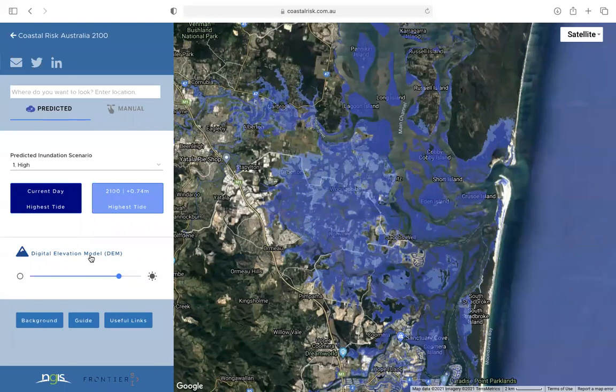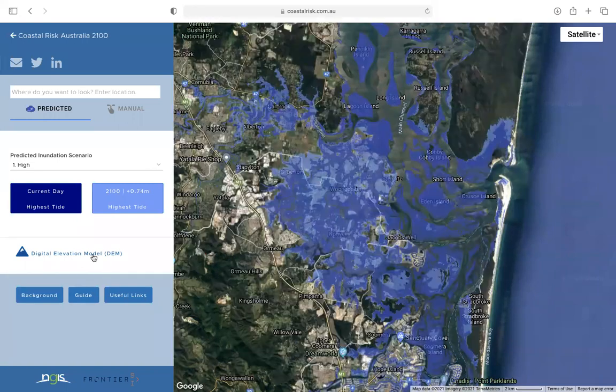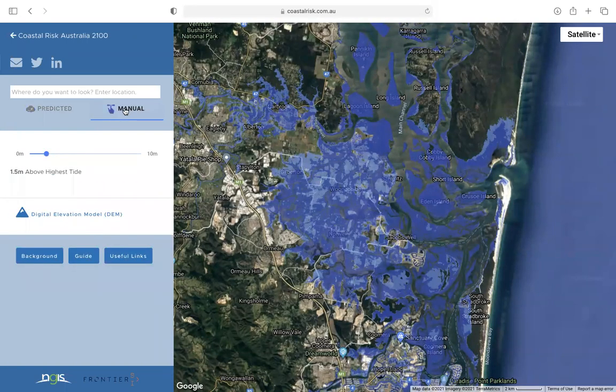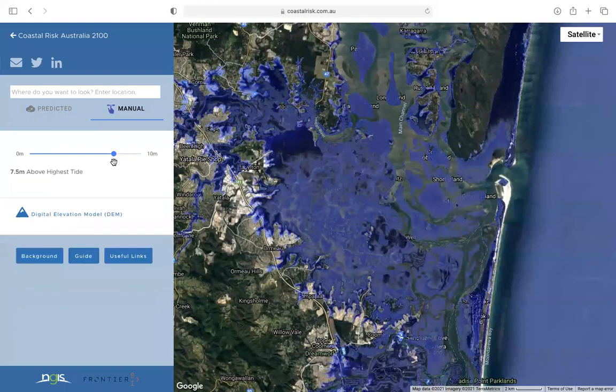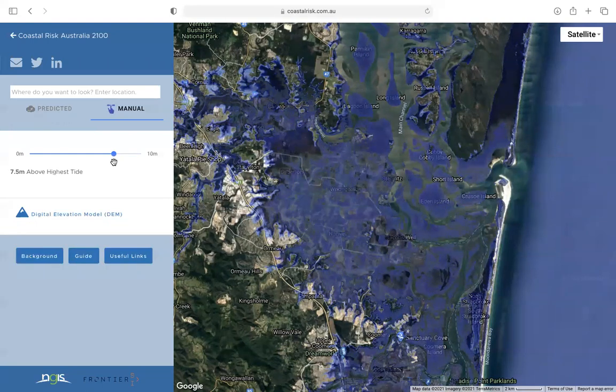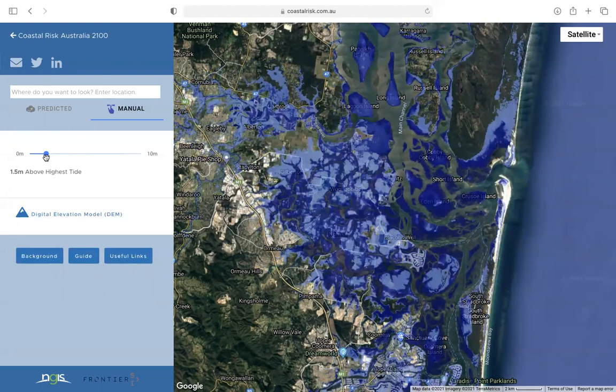You can even turn on the digital elevation model that they use, so you get an idea of the 3D elevation change on the coast. You can turn that on and off as well. And finally, if you're interested, you can also click on this manual button on the top left-hand corner here and just increase sea level rise above highest tide by incredibly large numbers, and just see what it looks like as well if we ended up with very high sea levels beyond what's forecasted by 2100. So you can play around with that just out of your own interest.